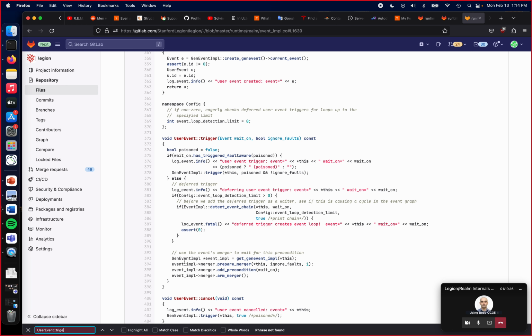And its dependency is on one other event directly. That's one other event directly, but that event could be a merger of several other events. Okay. Exactly. Event mergers are general things: you can take any number of events and turn them into a new event that will trigger when all the previous events are triggered. Then that could be passed as the precondition to this user event trigger.